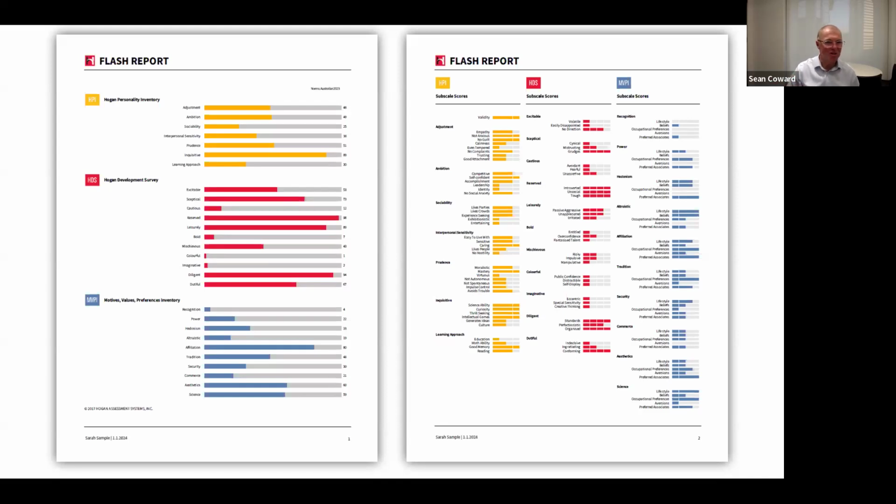I think I just got a question there about showing one page at a time. Unfortunately, I just have the slide with two here. Happy to share the sample flash later on if you find it useful.